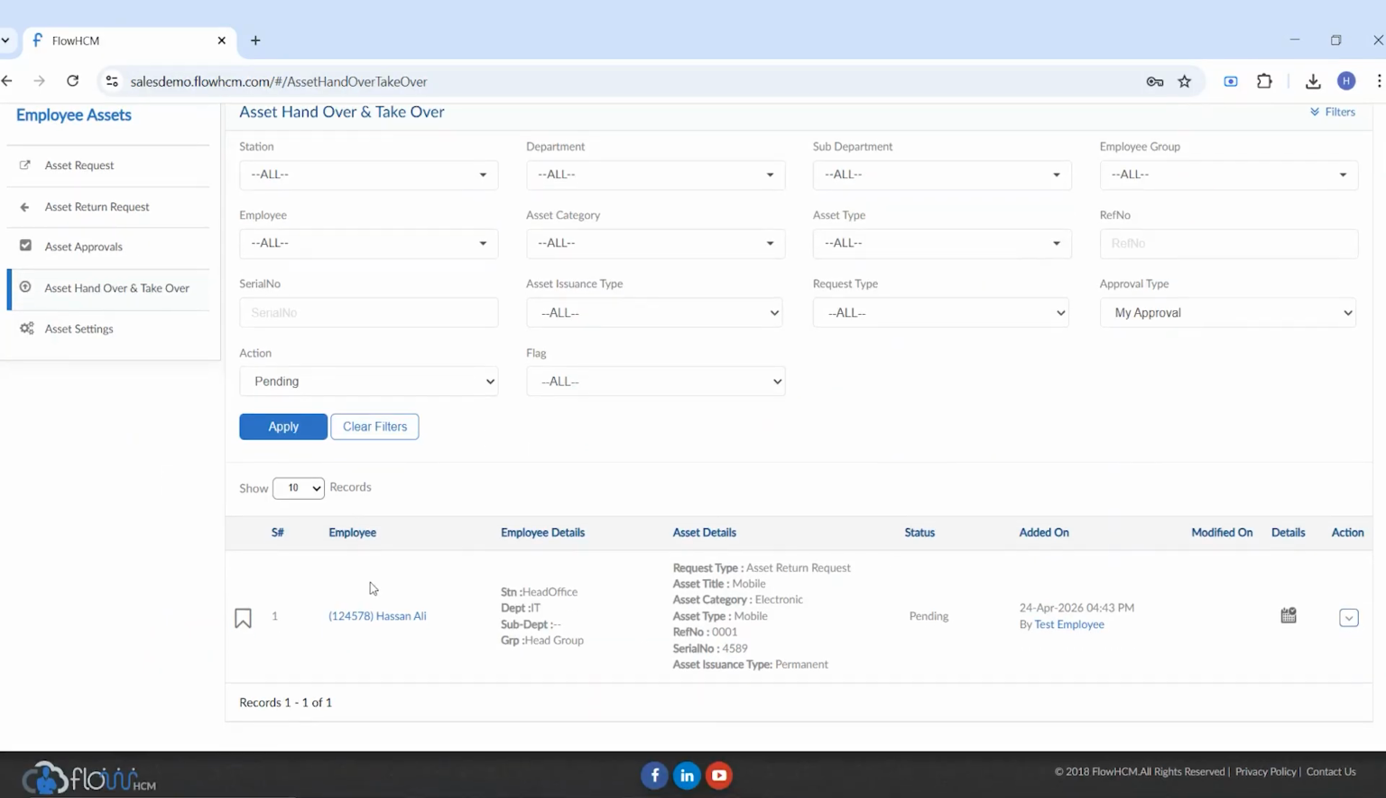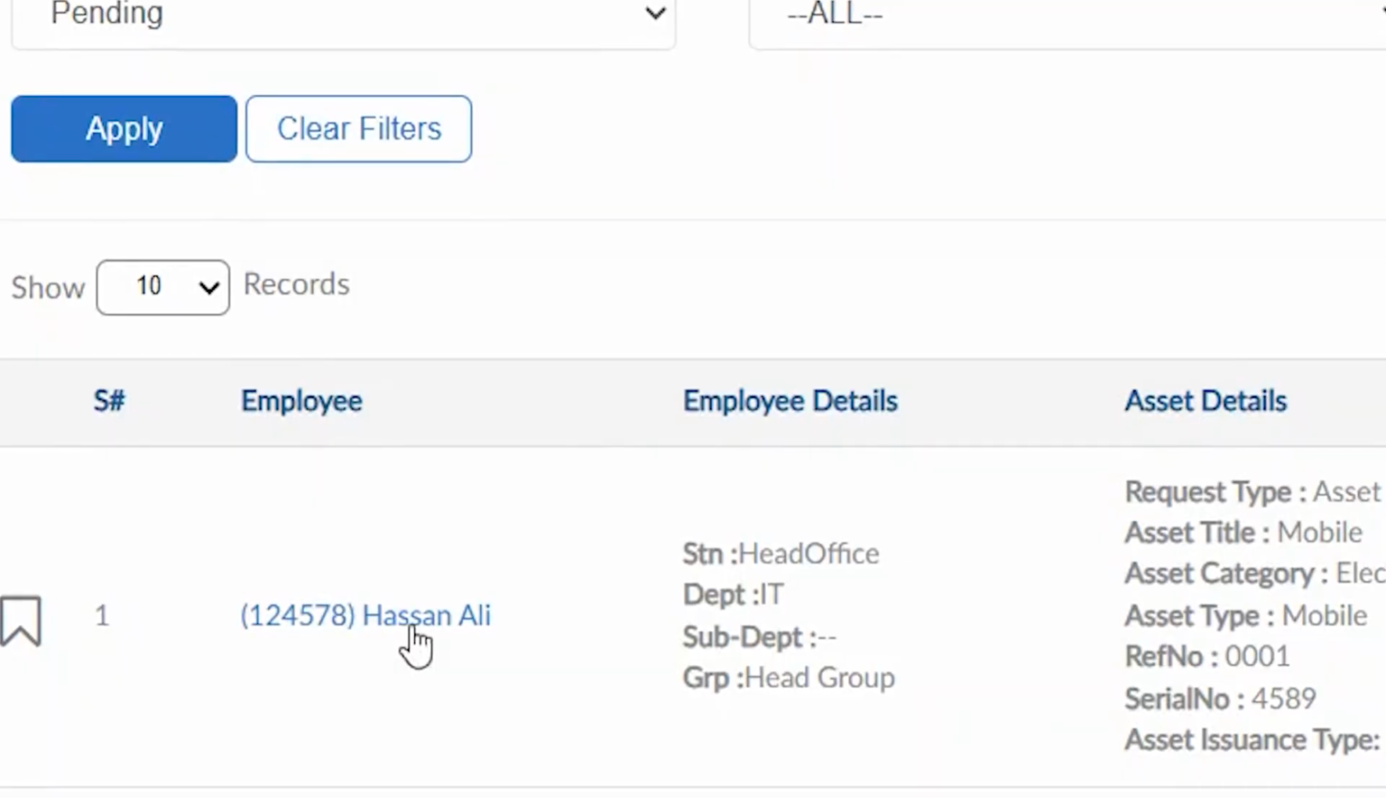Here you can see all the filters for selection criteria. The Asset Issuance Type and Asset Request Type drop-downs show all types of requests that can be viewed. Either select a specific Asset Issuance Type or select Request Type Asset Return Request. In the grid below you can see the list of requests.